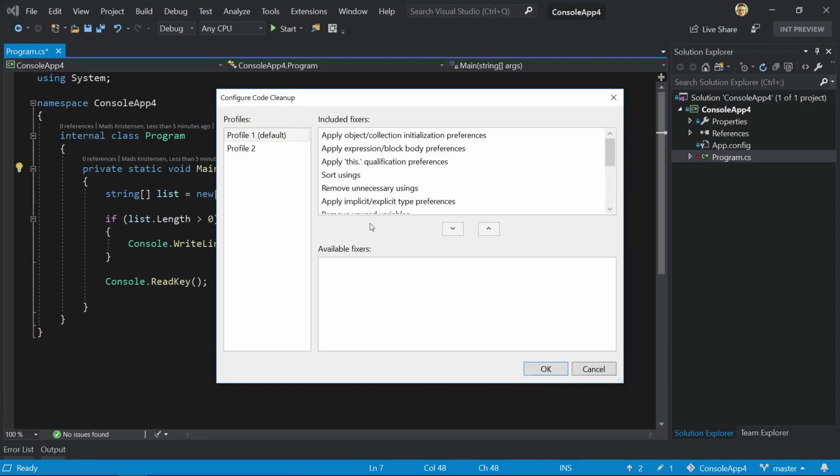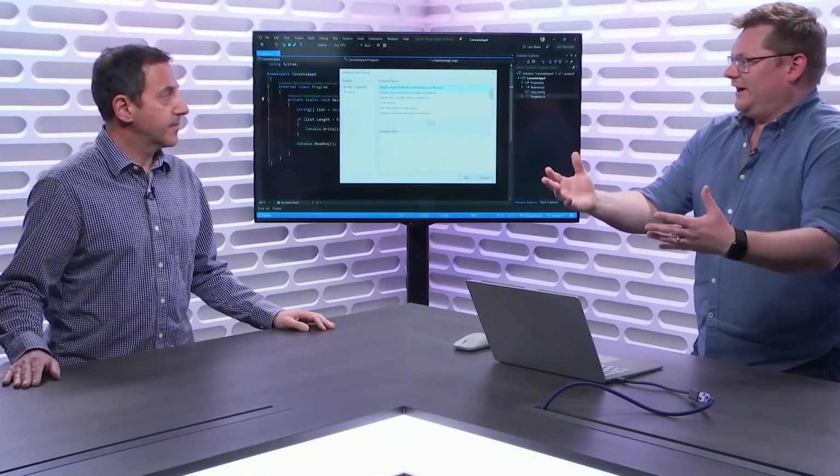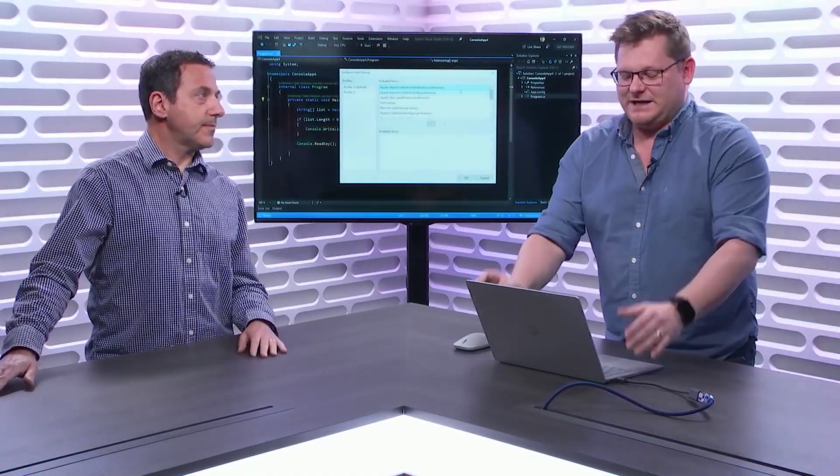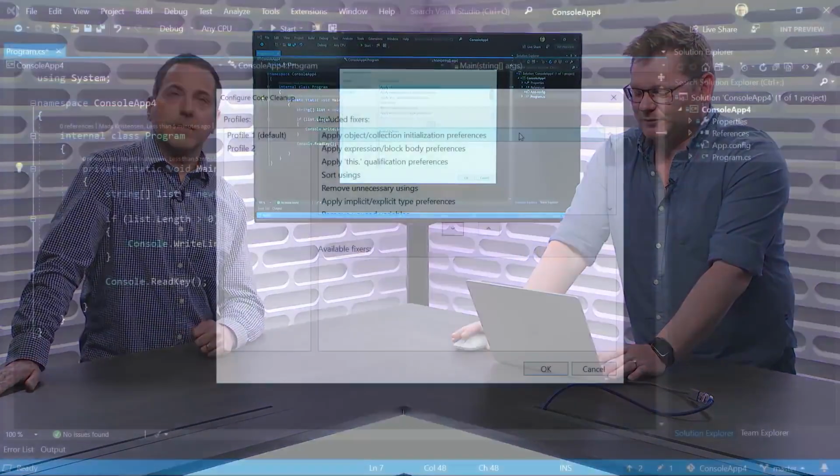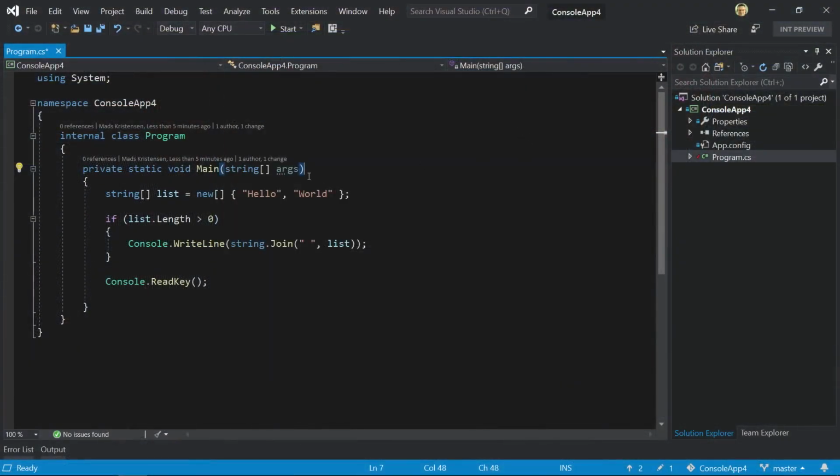And so how do you find additional fixers to add? So right now, the only fixers are the ones that are built in. There are 14 built in. Okay. So in the future, we'll see this change. But as of right now, we have these 14 built in. And they're super helpful. So now I have a change.